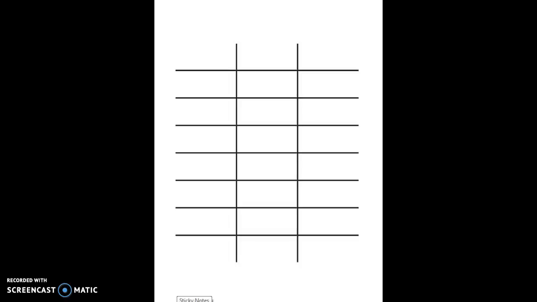Hi boys and girls, this week we've been working on telling time. In today's lesson we are going to look at how to use this simple chart to help you calculate elapsed time or to find the ending time of an event. So the first thing you need to do is draw this simple organizer like this.